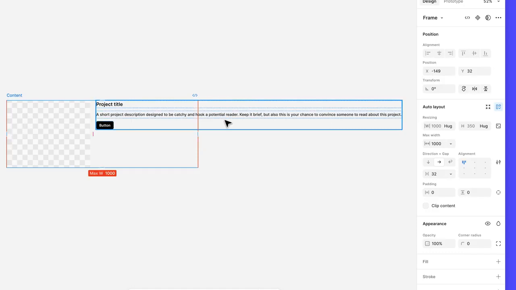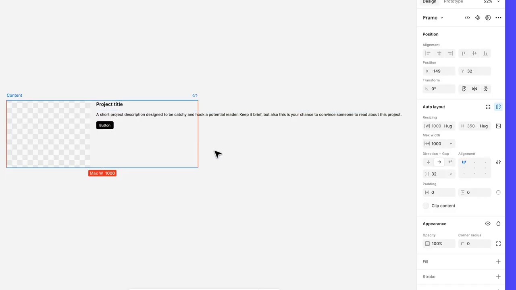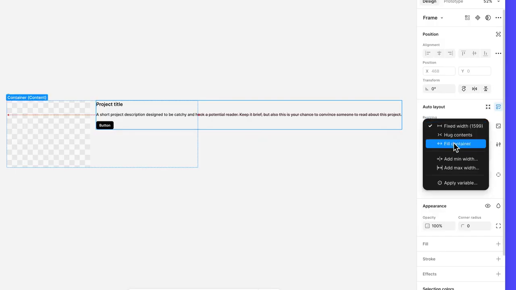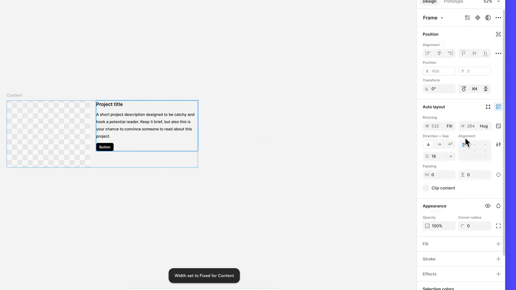Depending on the length of your text layers, your description frame may be spreading beyond the content frame's bounding box. Let's rein that in. Select the description frame and change the width resizing to fill container. Keep the height resizing as is.